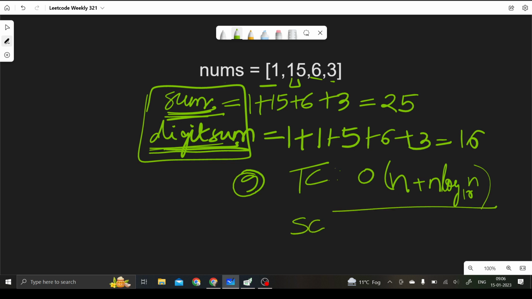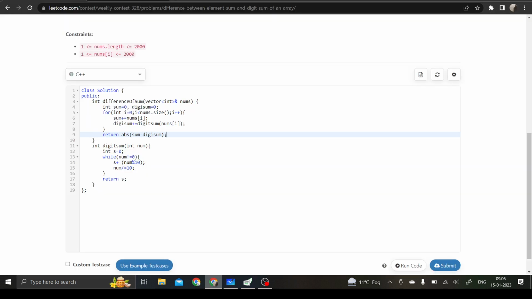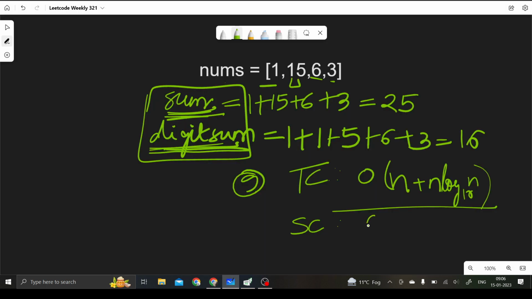If you see the space complexity, we are not using any auxiliary space here because we have just used two variables, sum and digisum. So the space complexity will be O of 1.